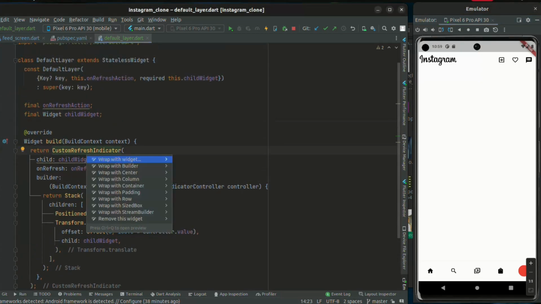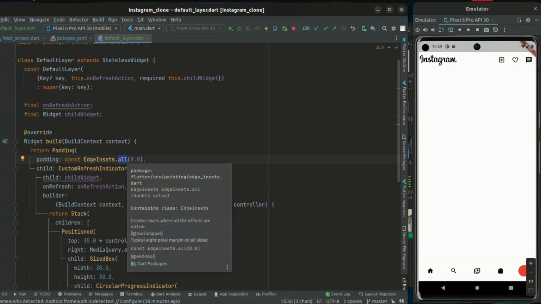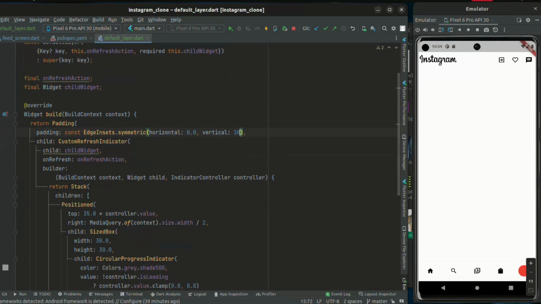All right. So let's wrap this guy in a pattern. Let's put the pattern around this guy. That's going to be symmetric. For horizontal we'll have zero, and for vertical we'll have 10. So wrap it with a padding. So then from the padding, straightforward, we come to the.